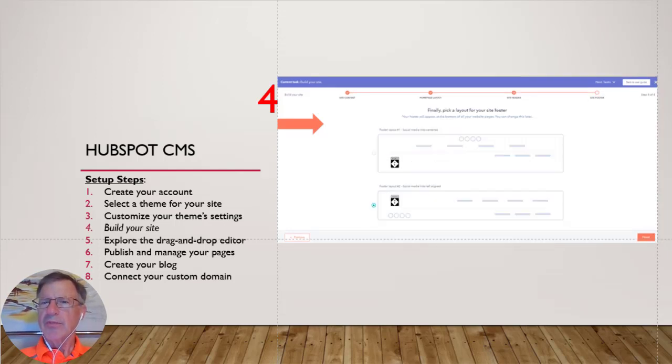Same with the footer. Here, I selected the footer that had the social media or social follow ideas on it. Not a whole lot in the footer. We'll go back and we'll fix it up later to add other things that we may want. But this is the start.